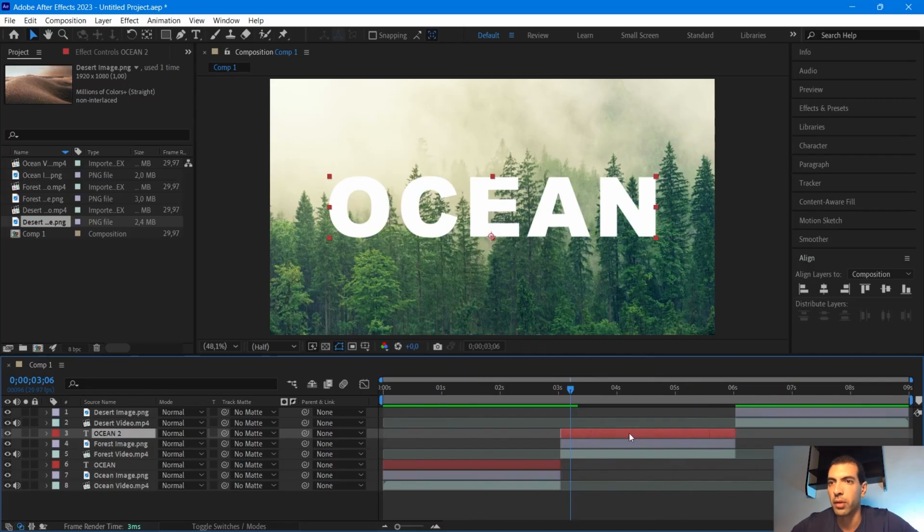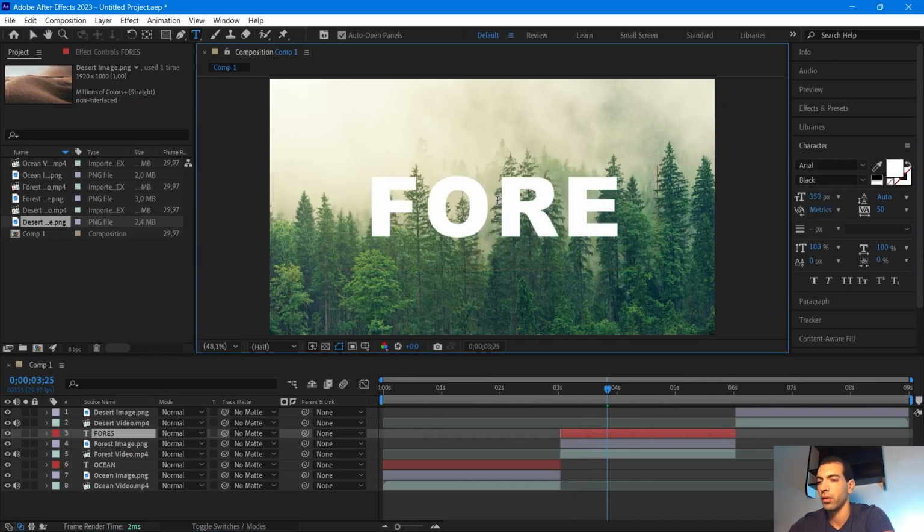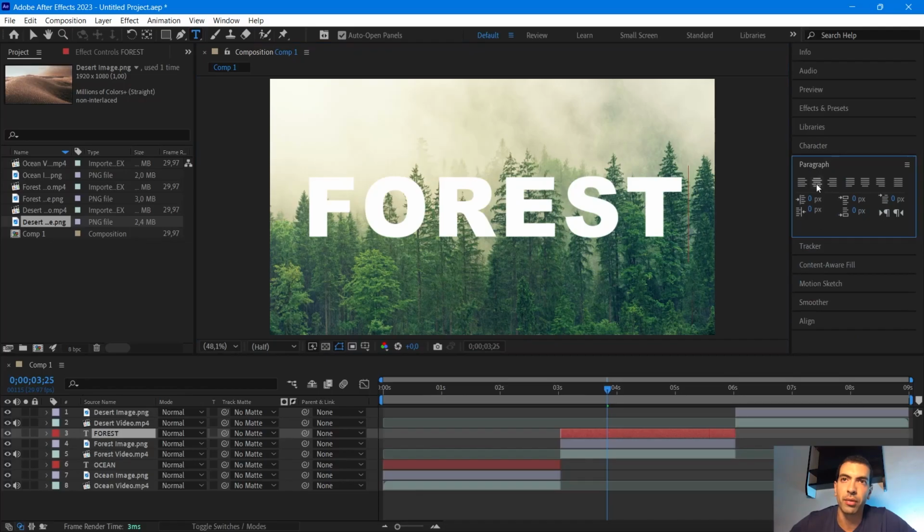I zoom out and now I'm gonna replace this text. Type tool. I'm gonna write forest. Of course, make sure paragraph is set to center text. It's very important. Right now it's set to center text, as you see.